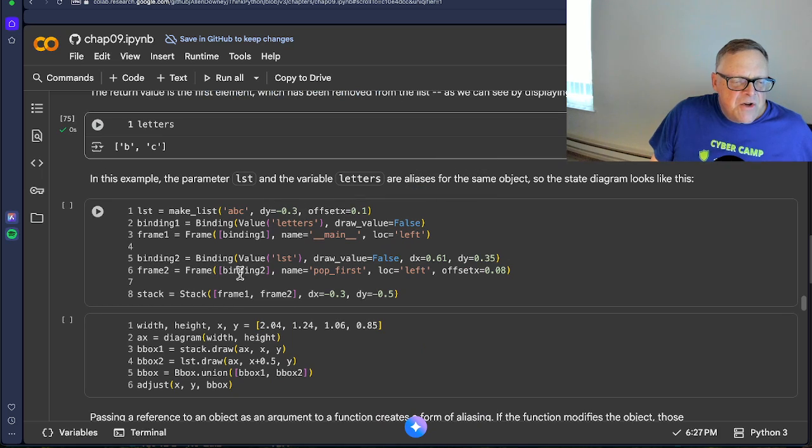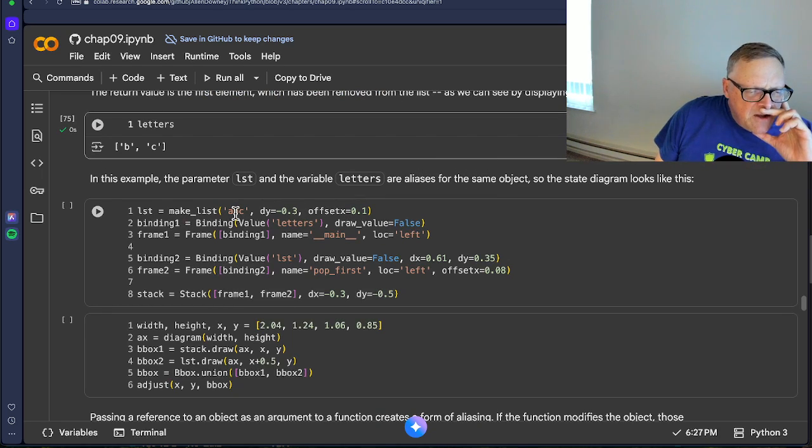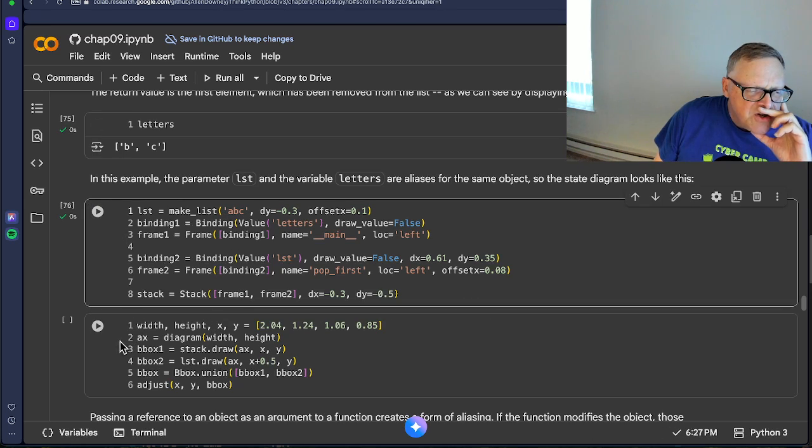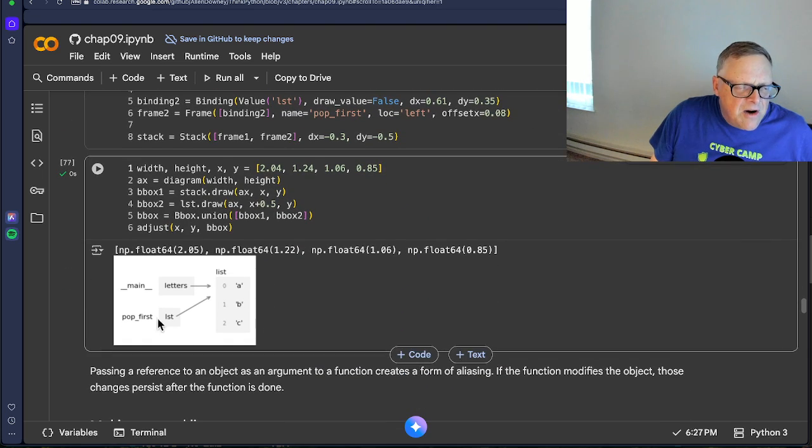All right. So here we're going to make a list. Oh, I see. This is making a diagram, I think. That's why it's hard to read. There we are. So I'm going to have main. In the main routine, letters goes here to here. In pop first, the list is going to pop the first one. Okay, that's just explaining what we did up above.